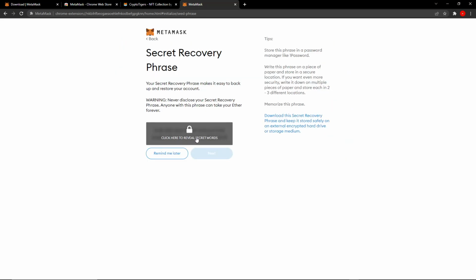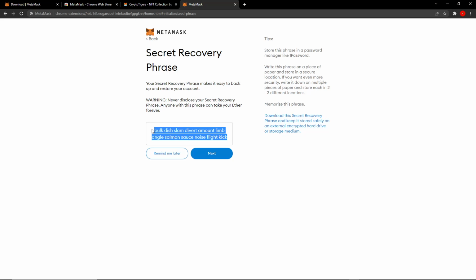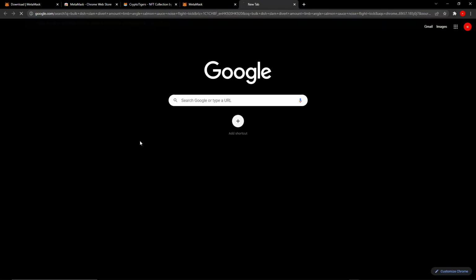Press click here to review secret words. Now these are the 12 secret words. Make sure you pay attention and you write these down word to word, including the space. This is very important. Also, it's recommended that you memorize this phrase in case you lose where you have stored it. Once you have done that, click Next.